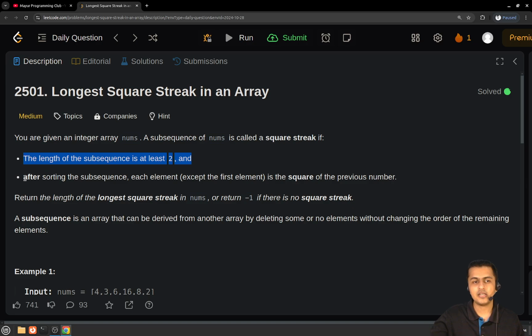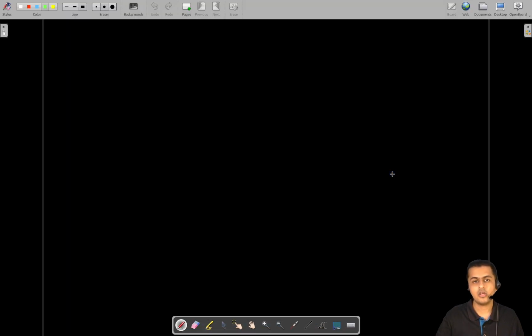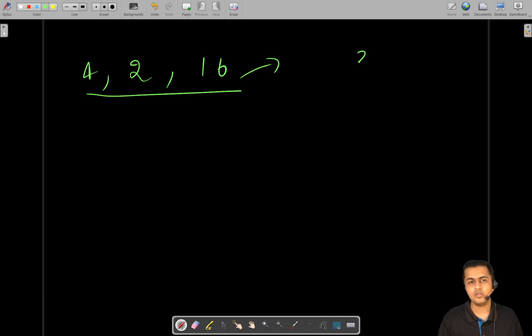Okay, and the second condition is that after sorting the subsequence, each element except the first element is the square of the previous number. Okay, so it should be something like this. Let's say the subsequence is like 4, 2, and then 8, okay, 16. So after sorting the subsequence it would be 2, 4 and 16.